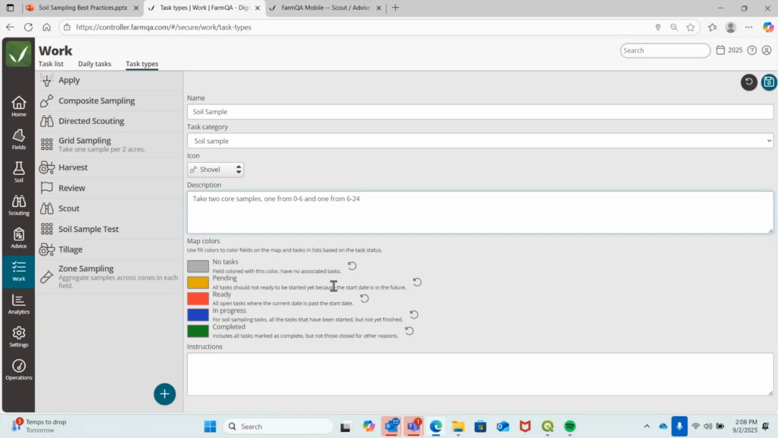This is a really nice way to help plan your route in terms of saying, hey, which fields do I actually need to go sample today? What tasks do I need to get to? We're able to color your fields by their task status, whether there's no task assigned to the field, pending, ready, in progress, or completed. A basic rundown of this is that if it's a pending task, that means that it's coming up in the near future and it'll be ready soon.